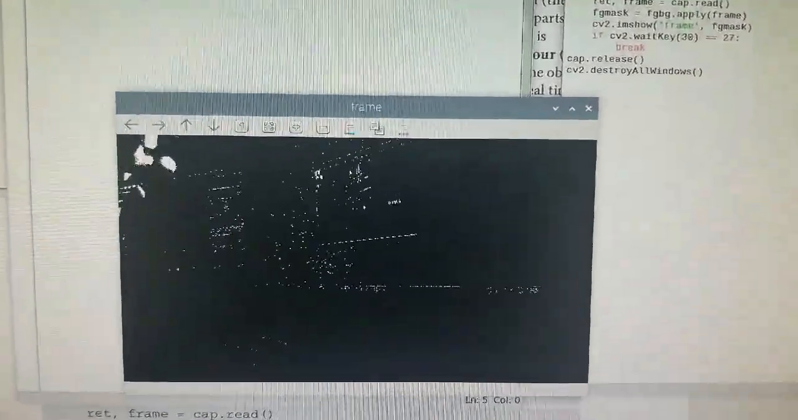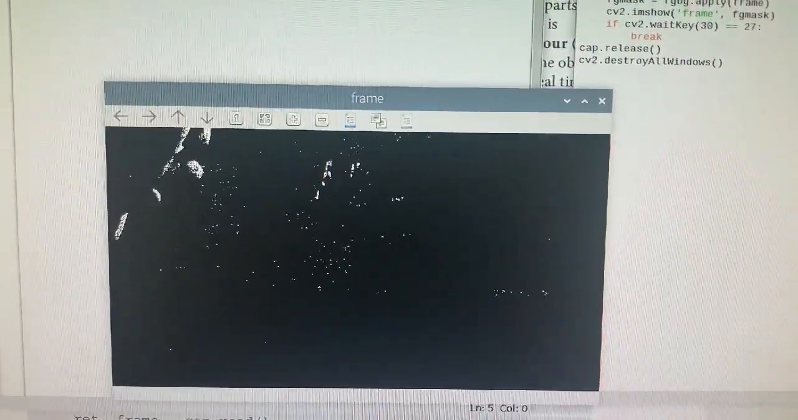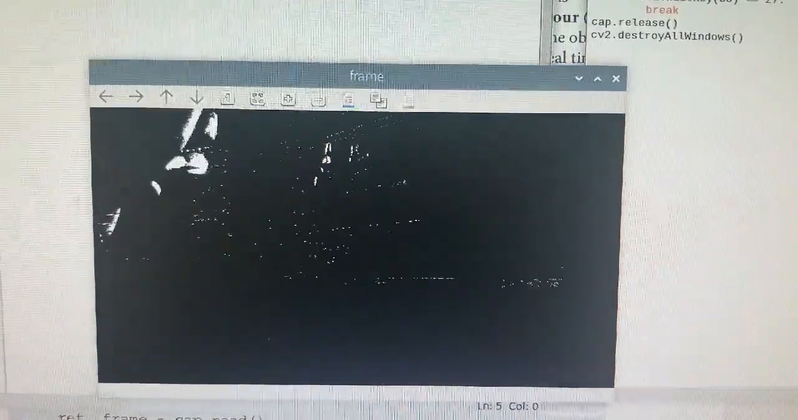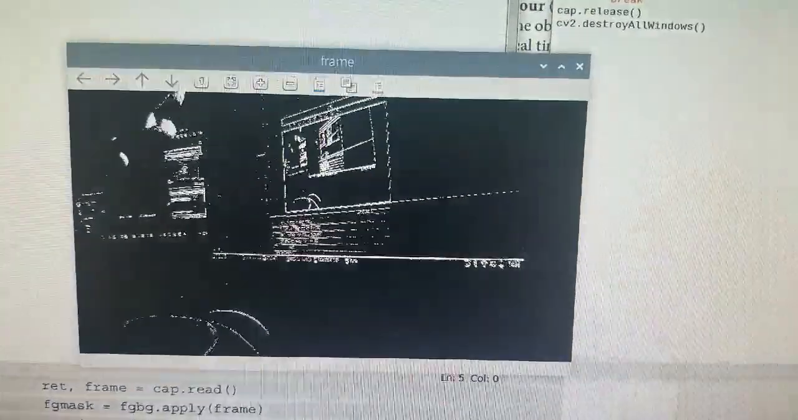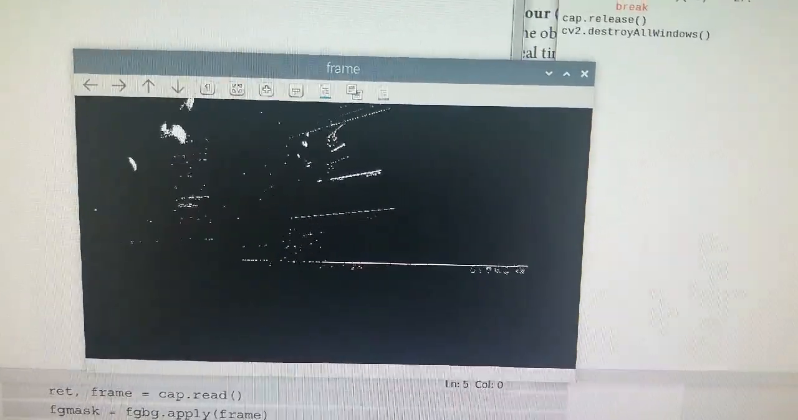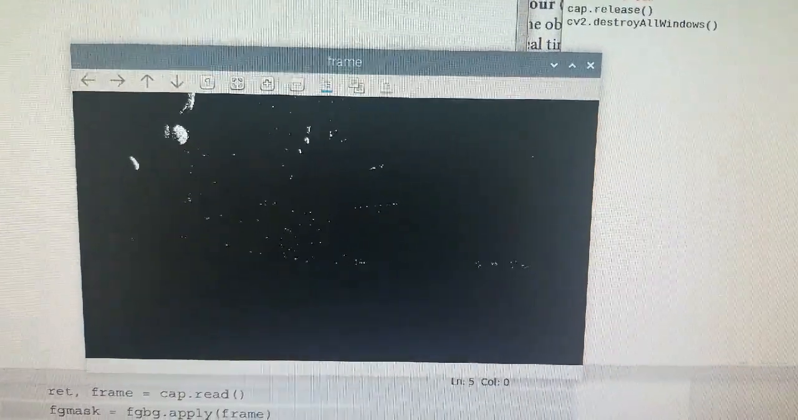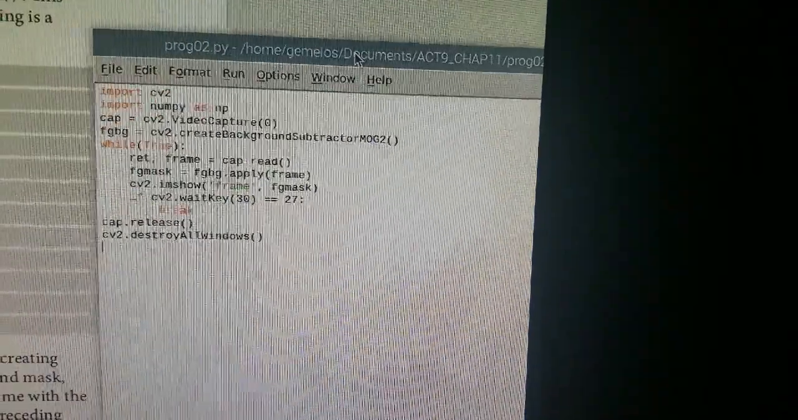As you can see, in this frame you can see the subtraction of the background. It's like a security camera, and as you can see, it's in black and white. So see you in the next one.